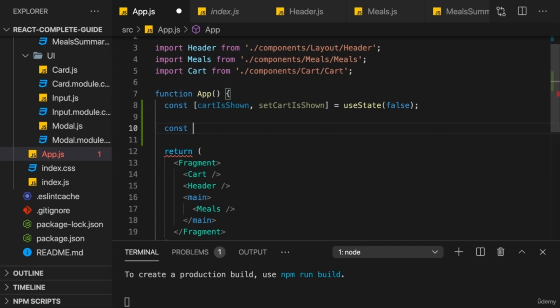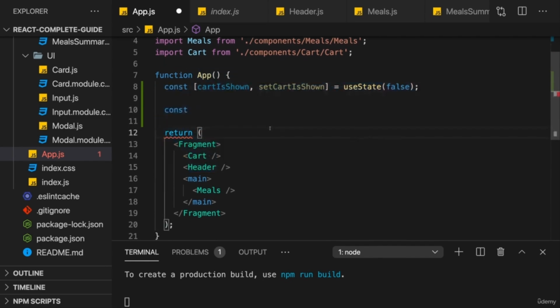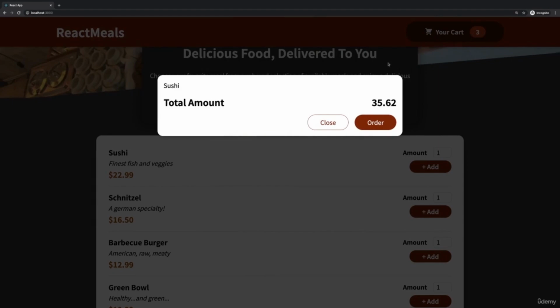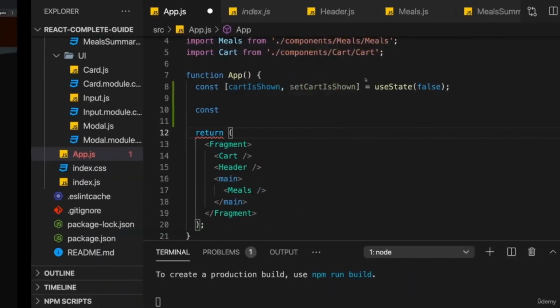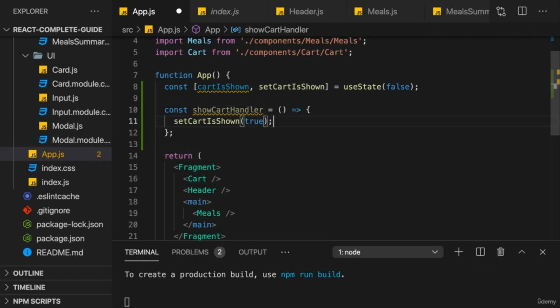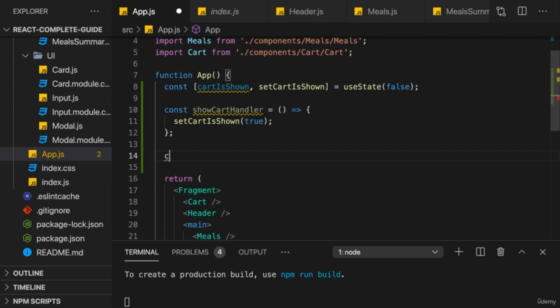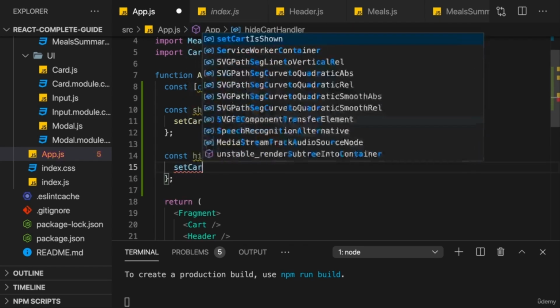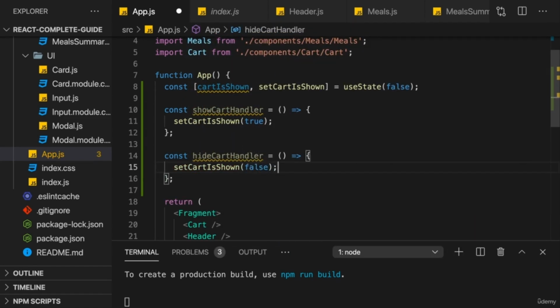And then here we can add a couple of functions. Functions which should be called when this button is clicked, for example, or when the backdrop is clicked. So I'm adding a showCartHandler function, which is a function defined here inside of the app function, in which I then call setCartIsShown and set this to true. And then I'll also add a hideCartHandler function like this, where I set cartIsShown to false.